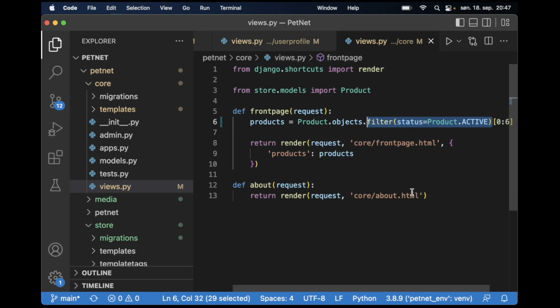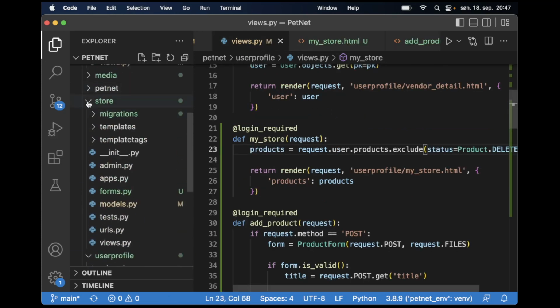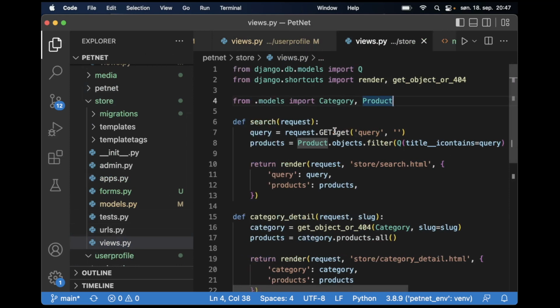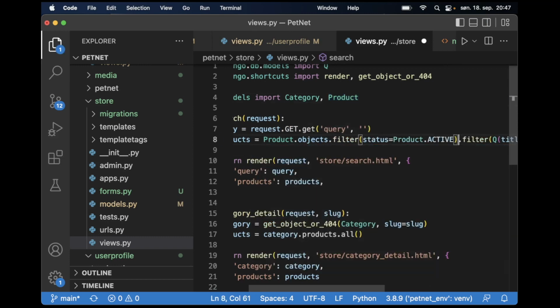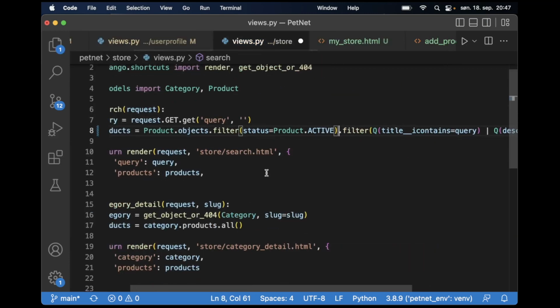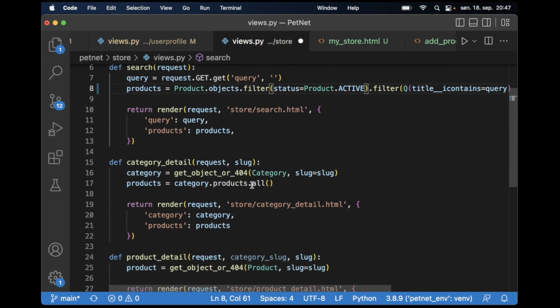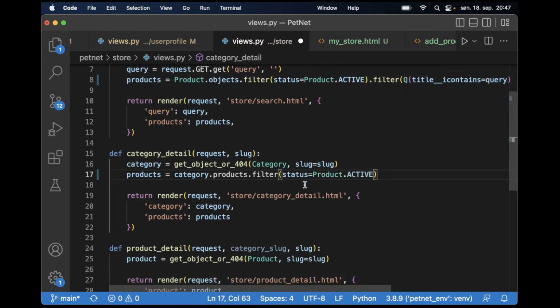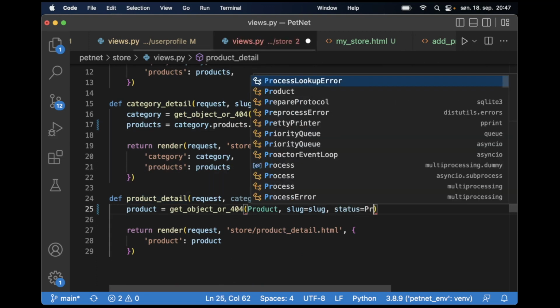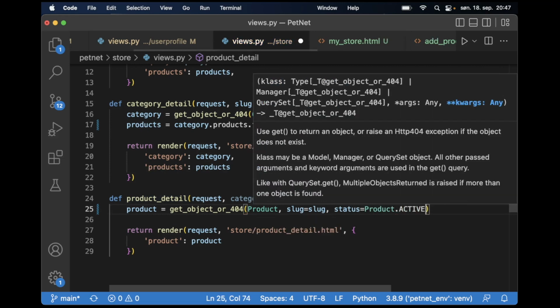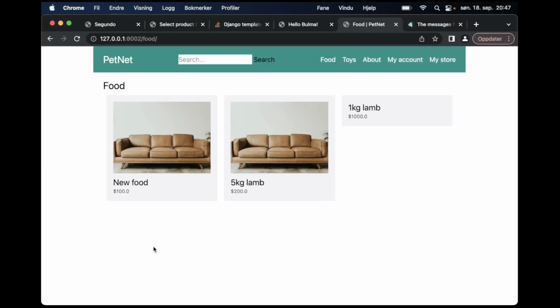So I can just make a copy of this part and go into store views.py. Then we can first fix it in the search. So add the filter there and the category detail. So then it's fixed there. Nice. And also we don't want to make it possible to go into a product which isn't active. So status equals product.active and save. So now that product is gone from there as well.